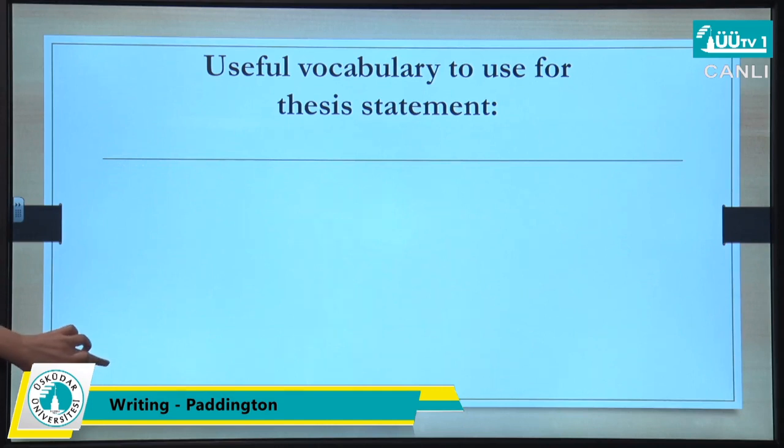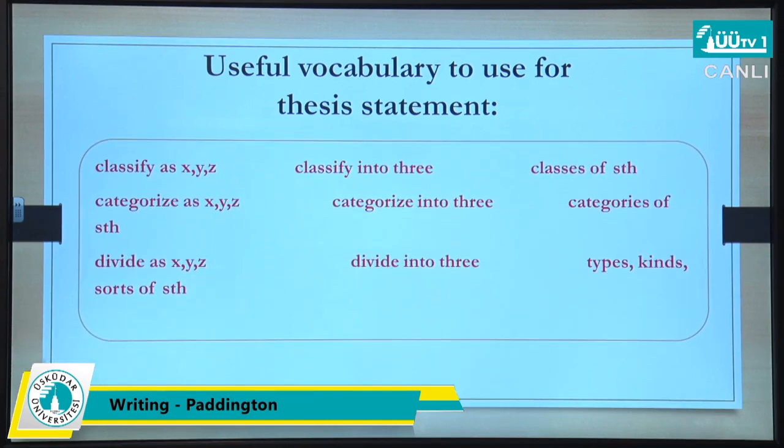Another slide here is about useful vocabulary, which will help you to write a thesis statement. Again, the topic is classification essay, so you will use the vocabulary related to classification, like classify, categorize, divide, classify into, here you are using different prepositions, classes of something or categories of something.